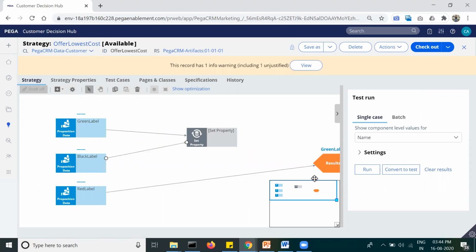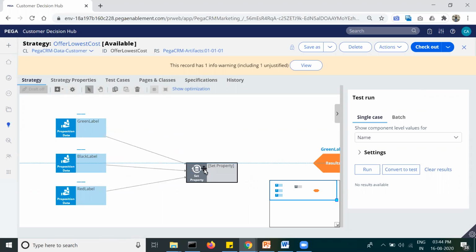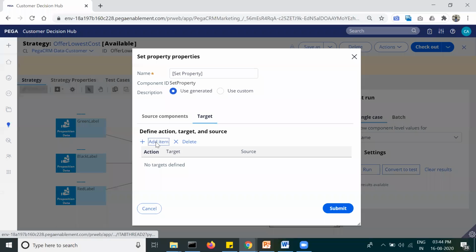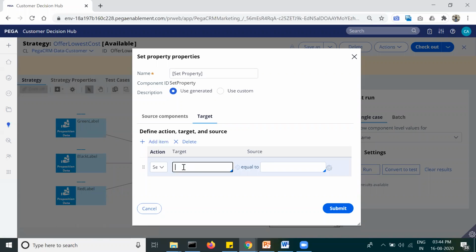Now I'll have to join all those propositions. So the output of the proposition shape must be taken as an input of the set property, and here we are going to add one item. If we already have a property defined, we can use that, but we don't have one. So what we will do is create a total cost property.